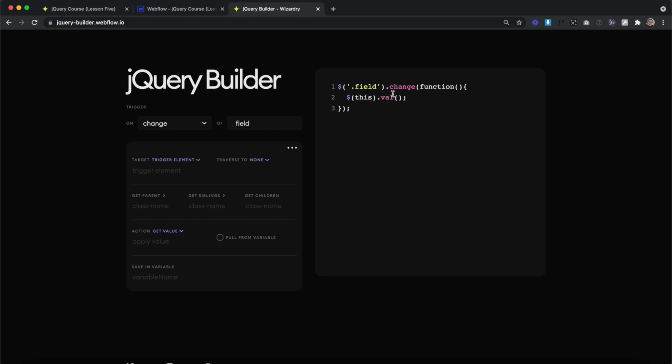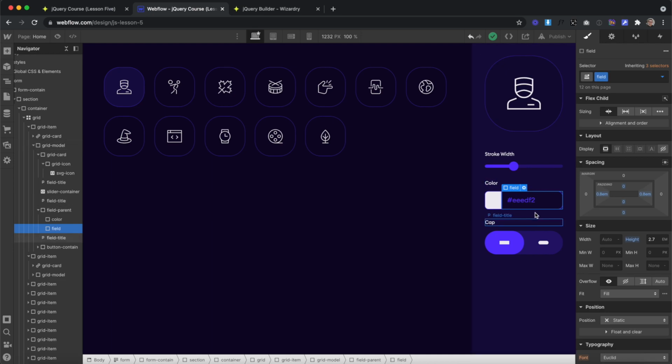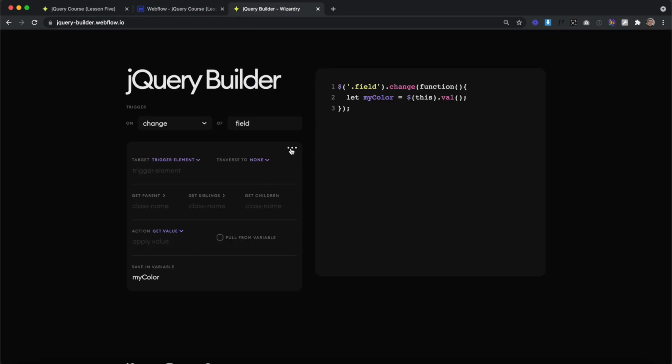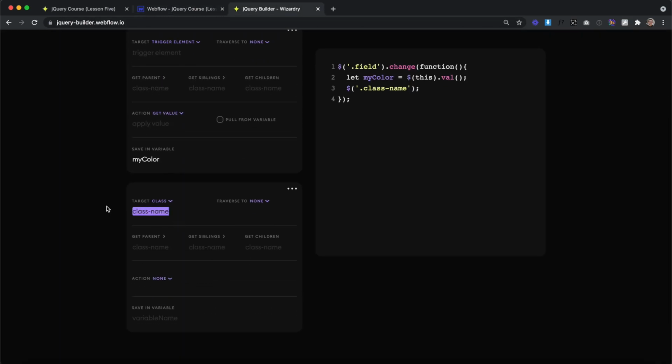And then we need to save this value in a variable so we can use it later. Since this field is for our color, we'll go ahead and set a variable of myColor to this field value. To test and see that we're getting the value inside this field, I'll copy the class of our field titles here, and then we'll create one more step, and we'll target the class of our title fields, and we'll set their text. We'll pull their text from a variable that we created above called myColor, and we'll test this code out.